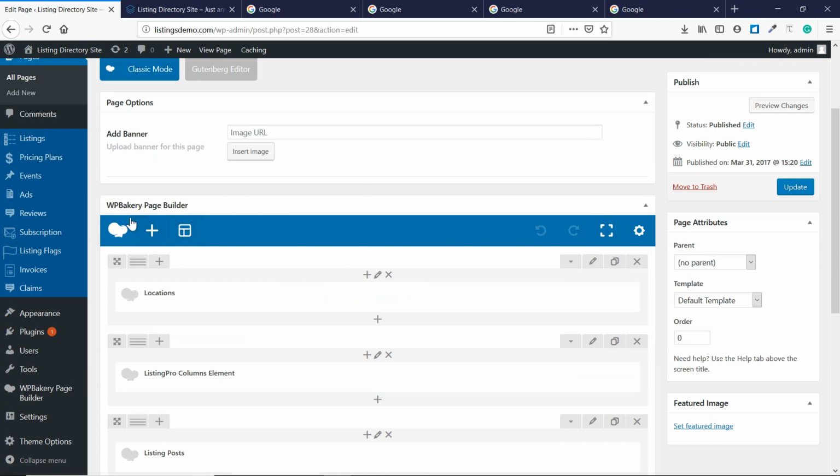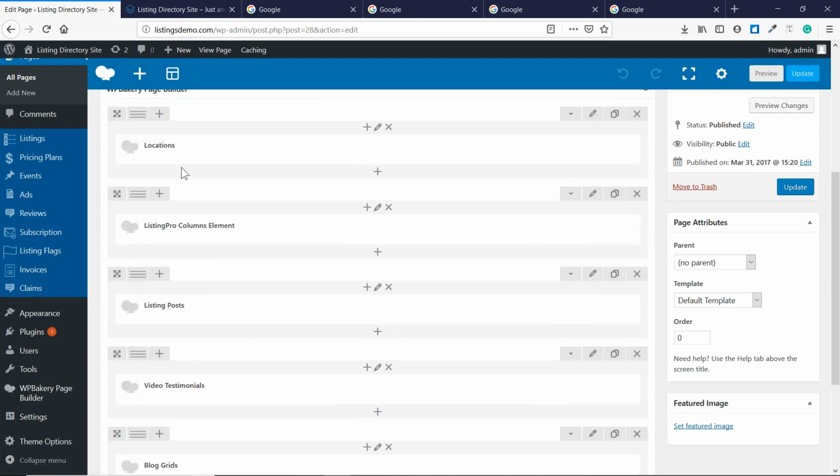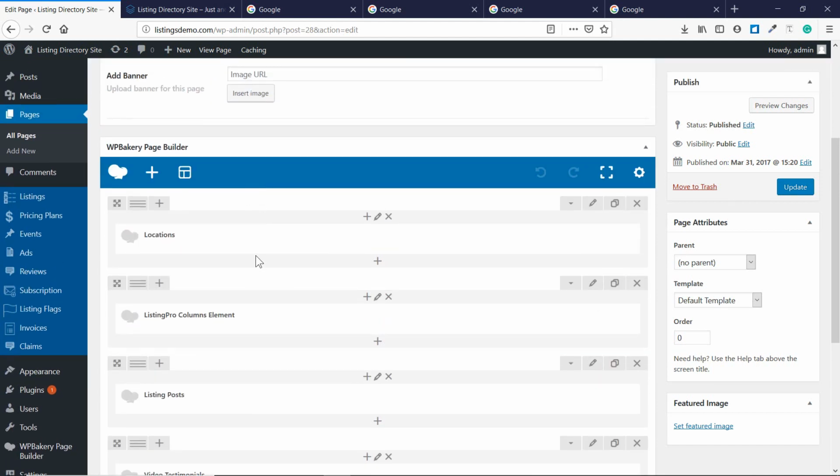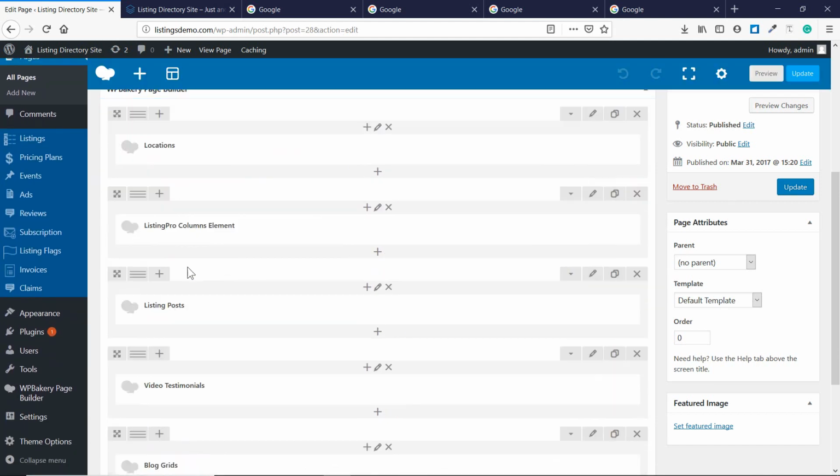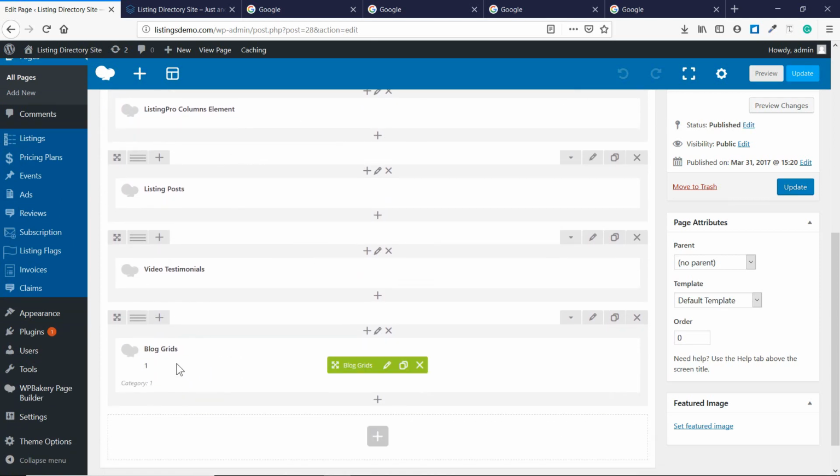So this is basically WP Bakery page builder. Now this is a page builder plugin, and using this plugin, which was automatically installed, you can just create pages by using drag and drop functionality on your WordPress website. So as you can see on the top, it is showing us the locations, then the column element, then listing posts, then video testimonials, and then blog grids.